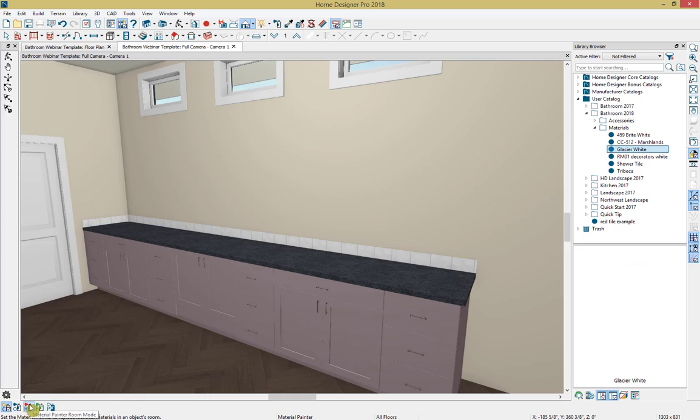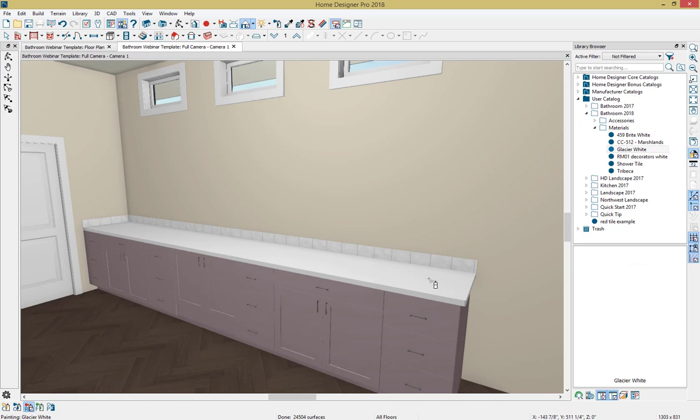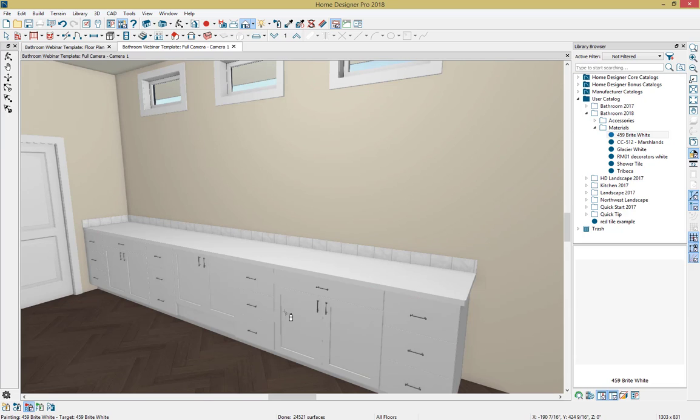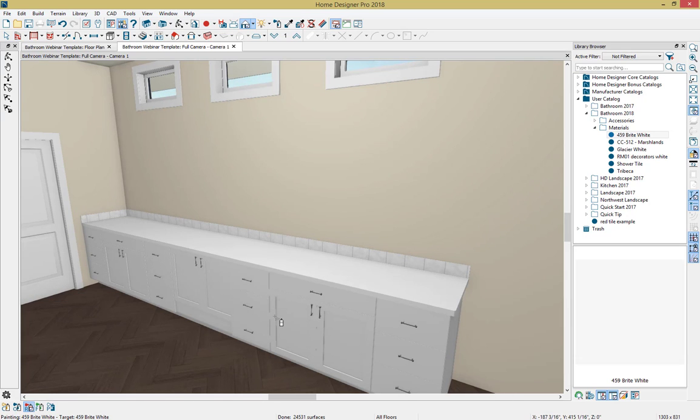I'll select the Room mode for the countertops so that all of the countertops in our room will change to this countertop type. I would now like to select the 459 Bright White and make sure I'm in Room mode, which I am, and I'll select the Material Painter to paint this on all of the cabinets. Now that we've adjusted the materials for our vanity, we can move forward by adding some of our bathroom accessories.